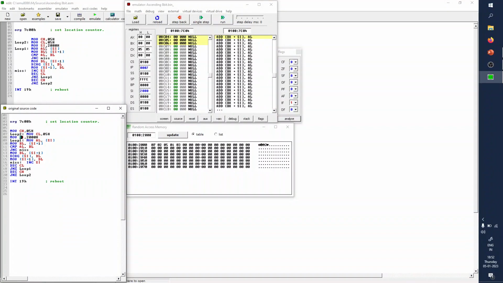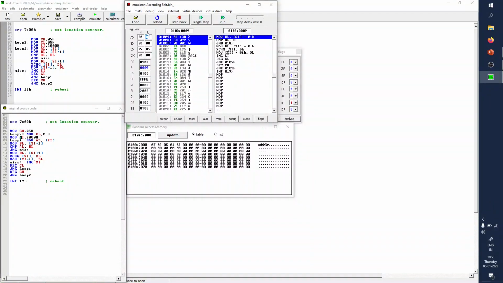After that, the value of SI has to be moved to AL. So the value of SI is 2000, right? In 2000 we have 0F. This 0F has to be moved inside your AL, the lower bits of your accumulator register. So if I move it, yes, I got 0F here, and after that I have to run again so that I can move to the next instruction.